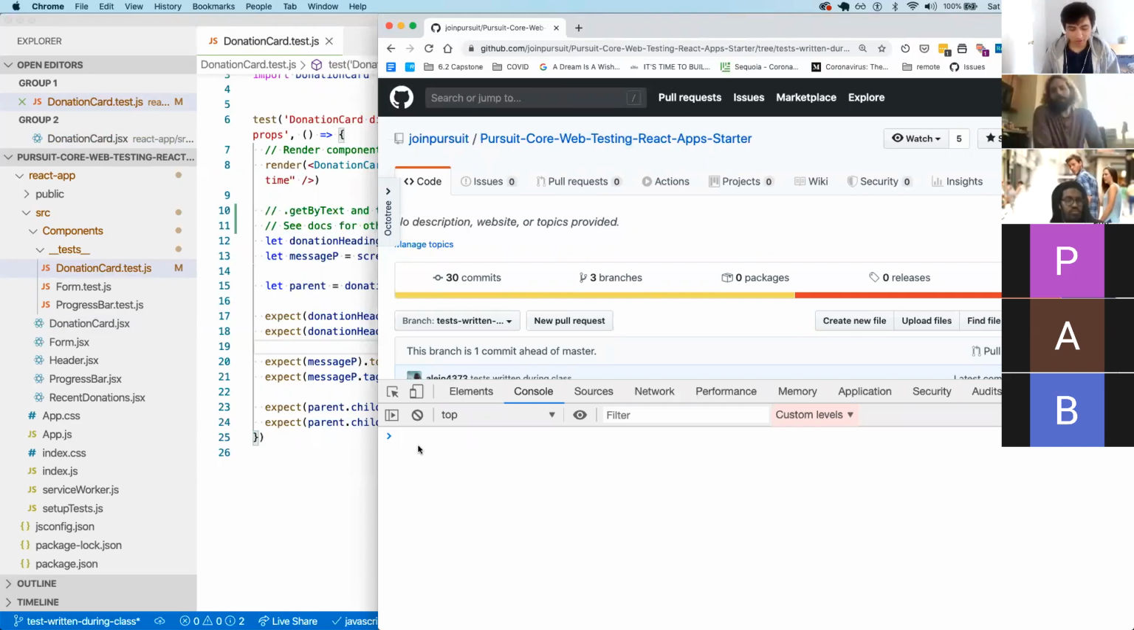I have this problem where I keep clearing the console. Please, shout it out when you see me do that. I need to stop doing that because then it doesn't let people see what I typed before. So I apologize about that. But let me repeat what we did here.